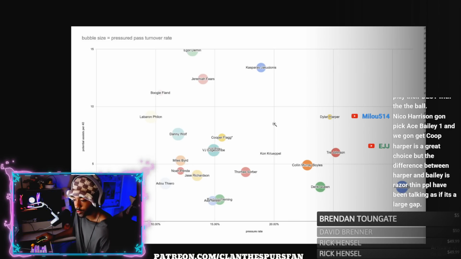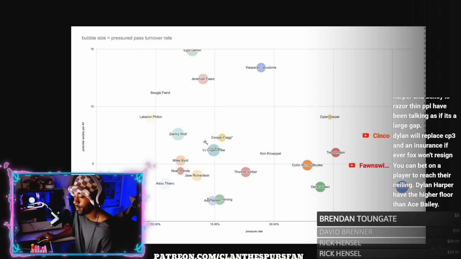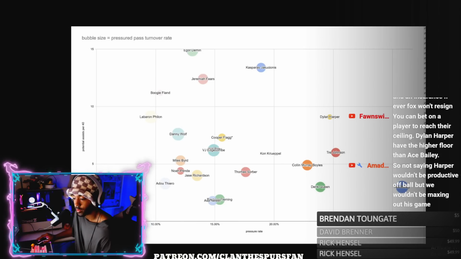Harper is a great choice, but the difference between Harper and Bailey is razor thin. I don't agree with that. No, I don't agree with that. People have been talking as if it's a large gap. It's a pretty sizable gap. I'm going to have to push back on you on that one. I think it's a pretty sizable gap.